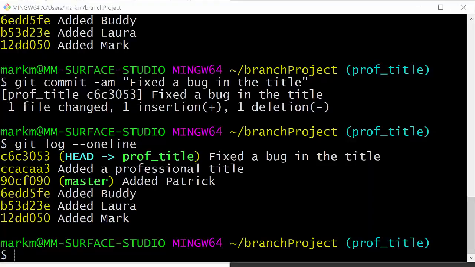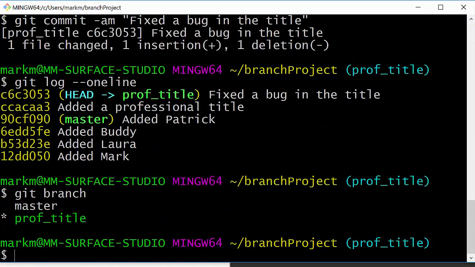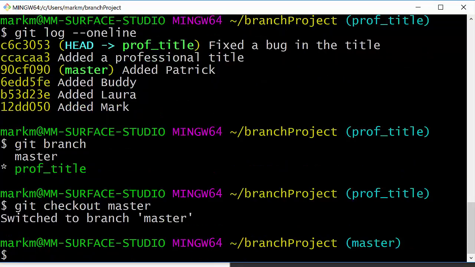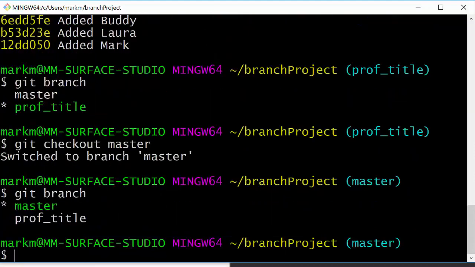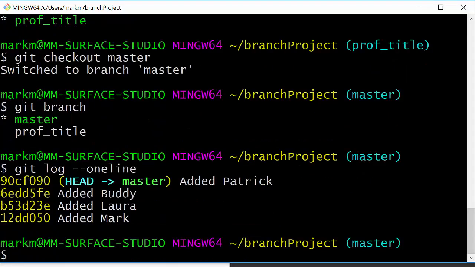Okay, now let's switch back to the master branch. So I'm going to start just by showing all the branches. So yep, professional title is still checked out. Now I'm going to check out the master branch. You'll see, yep, that one's the checked out one. If I look at a log, you'll see I'm missing those last 2 commits. Okay, why? Because, well, we're not in that branch anymore. We're now on the master branch, and we only had 4 commits in the master branch.